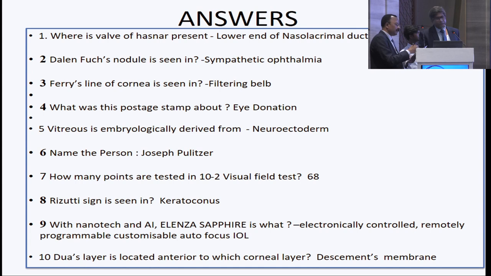Okay, coming to the answers. Lower end of the nasolacrimal duct, you answered correctly. Sympathetic ophthalmia, you answered correctly. Ferry's line, pass. The filtering bleb, you passed. The postage stamp was to encourage eye donation. The vitreous, you passed, neuroectoderm. The person I showed was Pulitzer, and we have the Pulitzer Prize. How many points tested? 68, you answered correctly. Rizzuti's sign in keratoconus, you answered correctly. And with AI and nanotechnology, Elenza is the intraocular lens, which you passed.